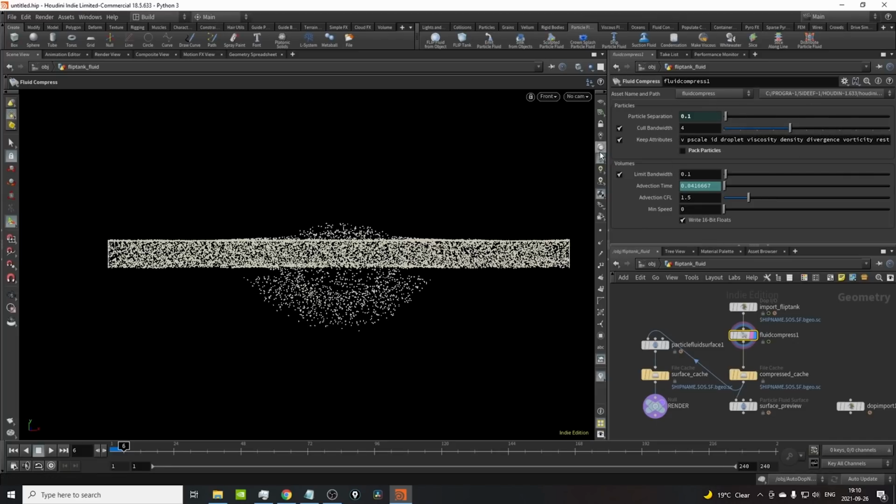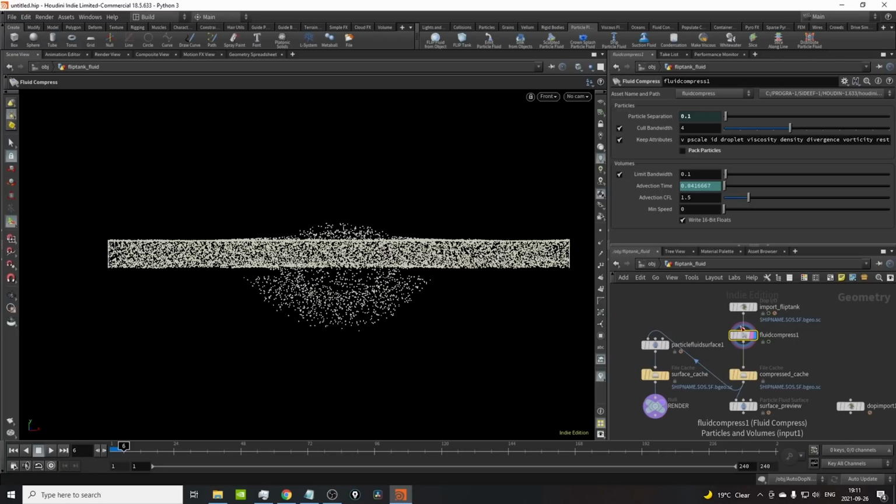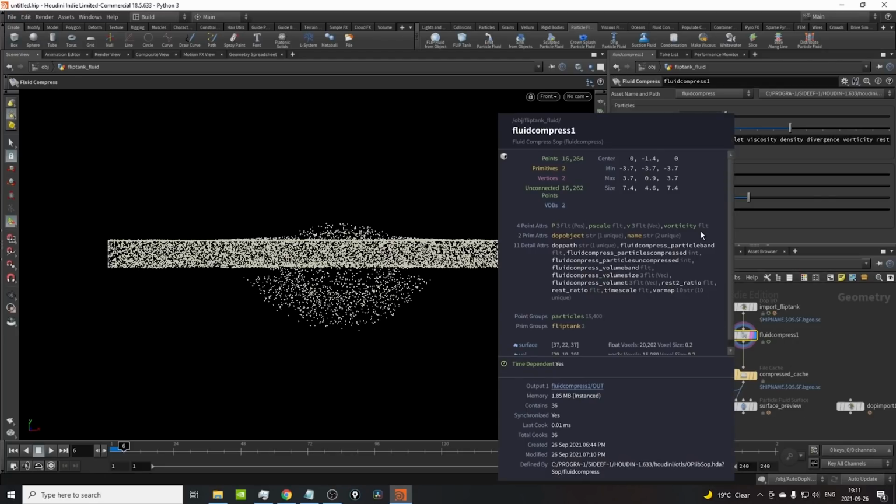The next option is keep particle attributes. Now, Houdini comes in with a bunch of attributes like new part, previous, has previous, right? All these stuck attributes, all of that stuff. And all of these attributes actually stack up quite a lot and take up a lot of space when you don't delete them. So what keep attributes does is it removes all of them, right?